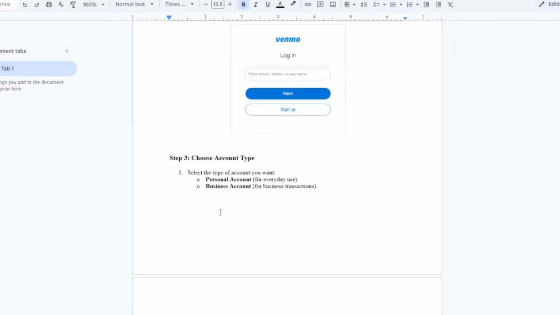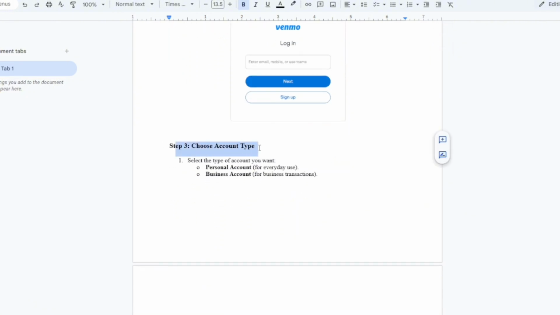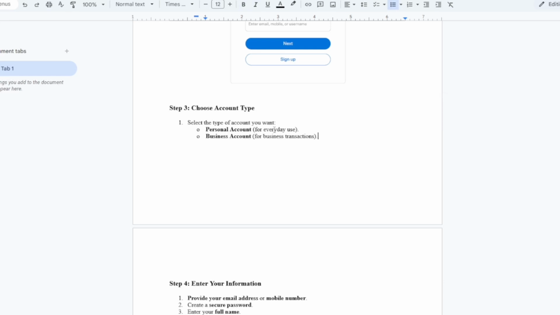Step number 3 is to choose account type. You can select the type of account that you want. It's either a personal account for everyday use or a business account for business transactions only.